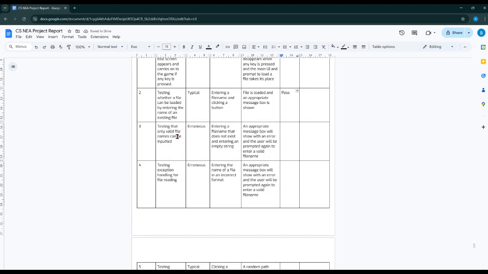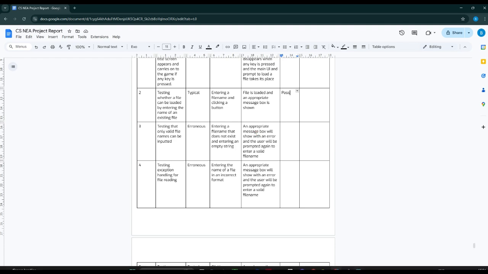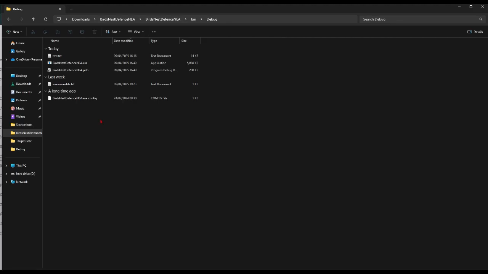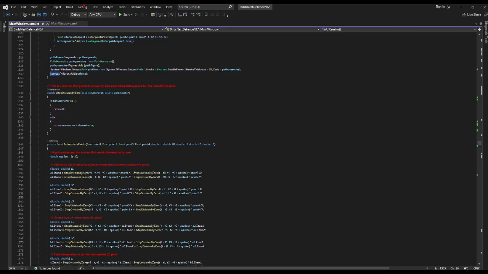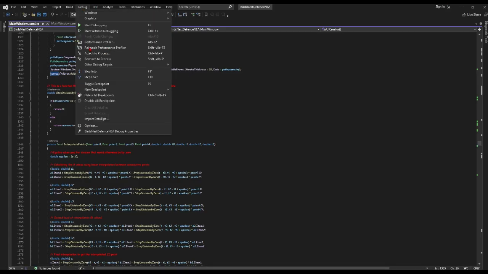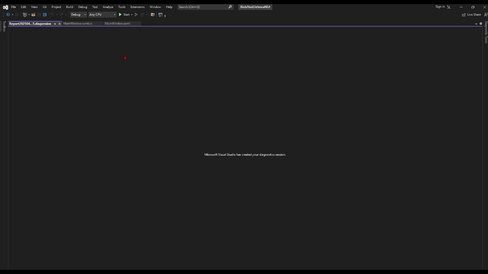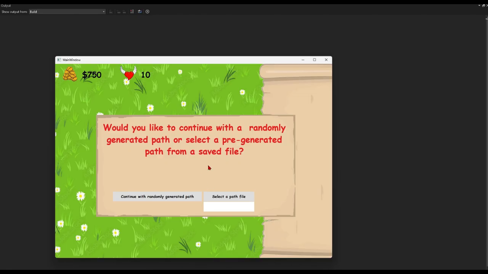And the next test is testing that only valid file names can be inputted. So I'll attempt to enter a file name that does not exist. As you can see in my bin debug folder, I'll just enter a series of random characters, and that should not be allowed. It should tell us that we are not able to open that file.